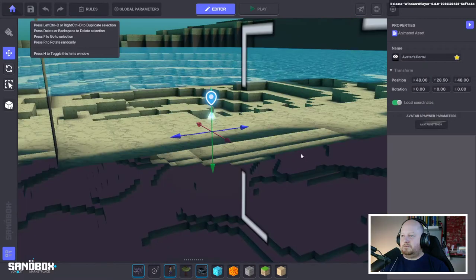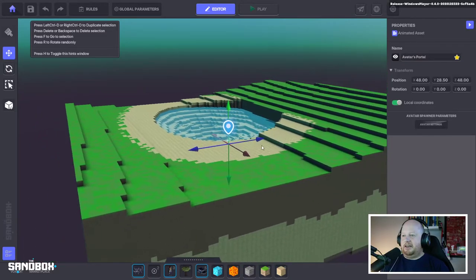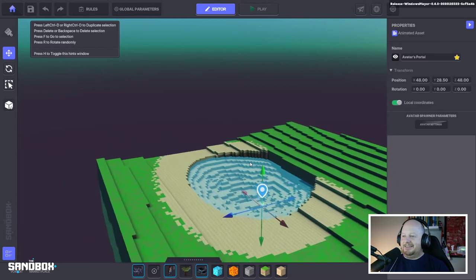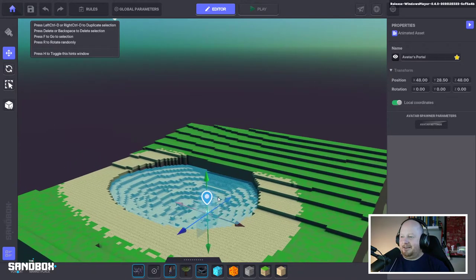Look at that. So this is very much just a lake. Yeah, it is a lake, just like they told you. Exactly as they said it would be. Maybe we could have a little bit of an underwater adventure here.